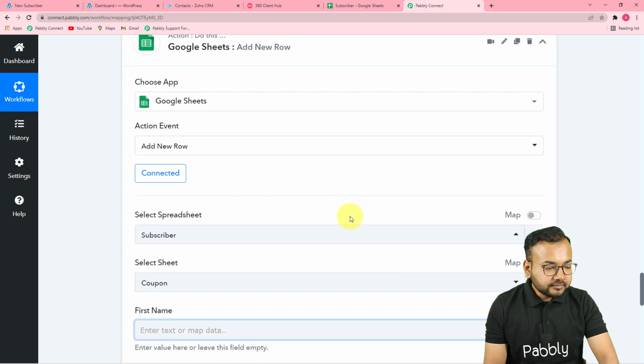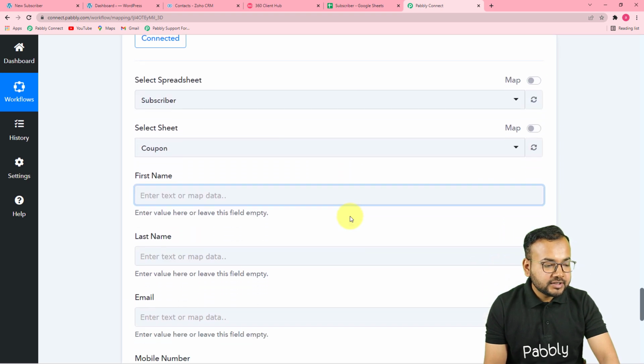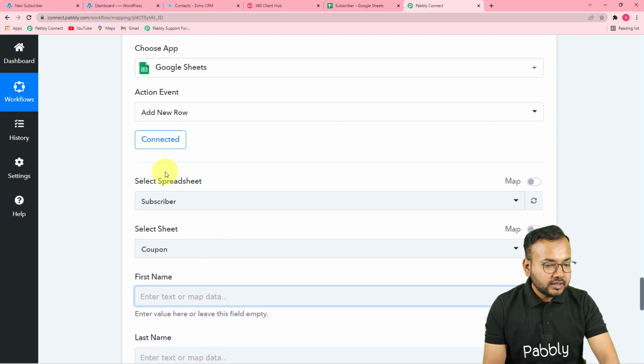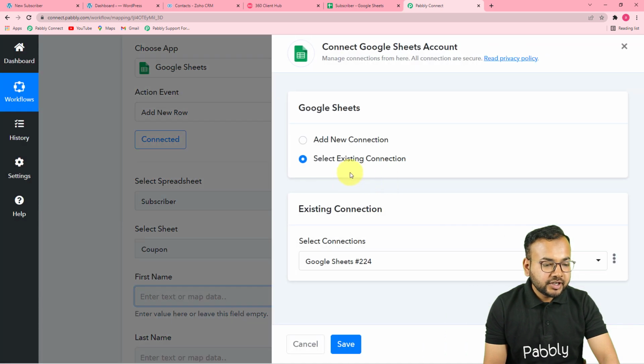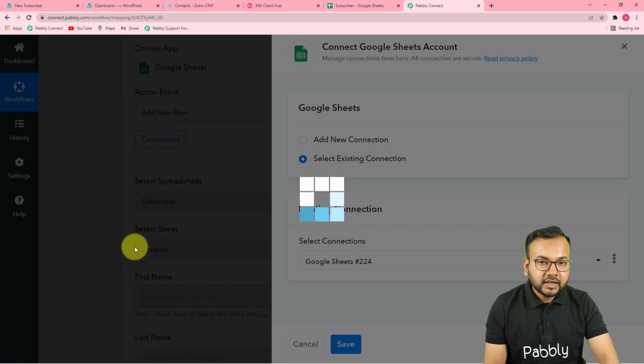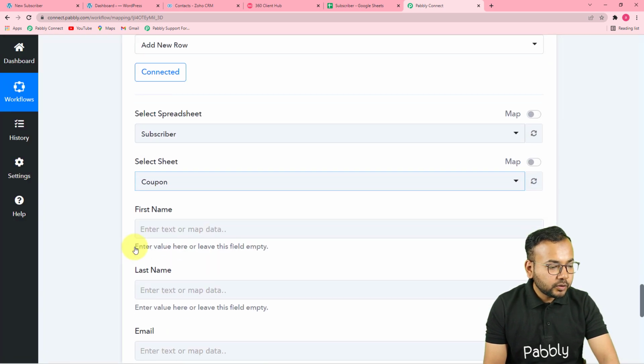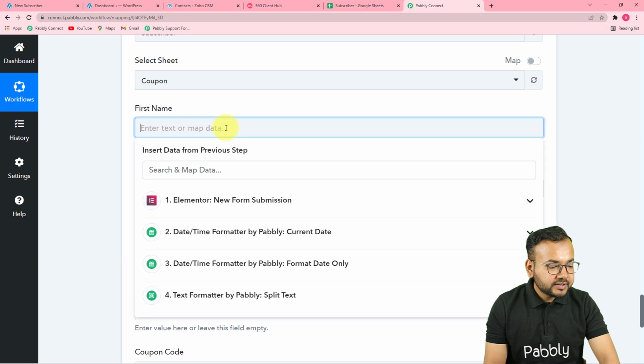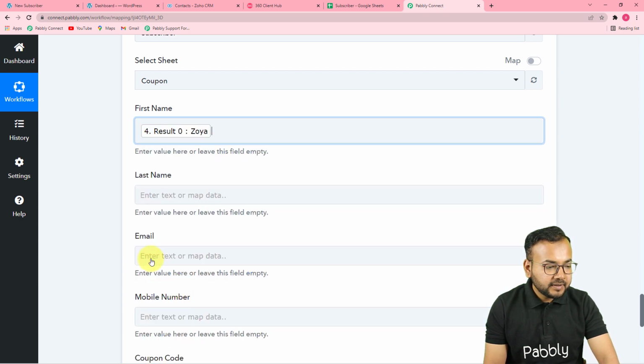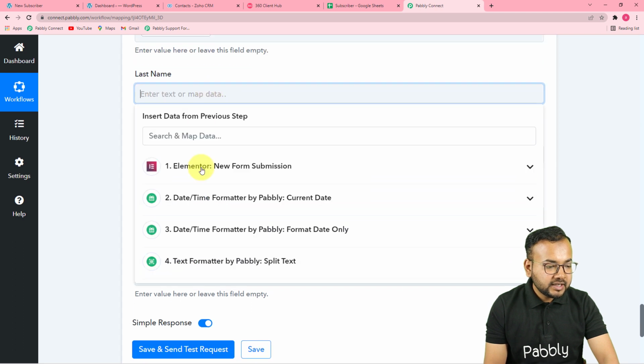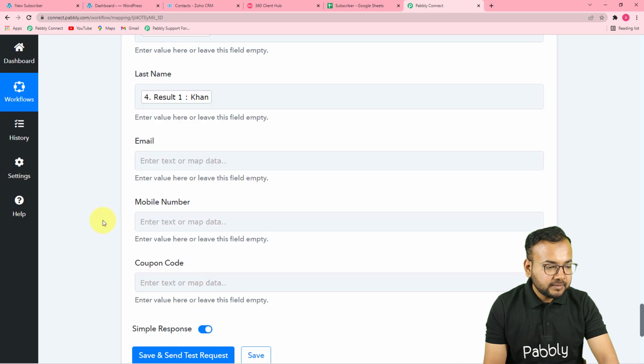Okay, now come back to your original step, and here let me make the connection again with Google Sheets. Now choose existing connection option and click on save, and you will be connected again with Google Sheets. Okay, and now when you click here on the first name, you will find this text formatter step, and from here only map the first name. For the last name, use the same option, map the last name.